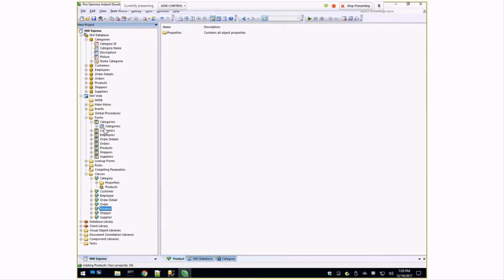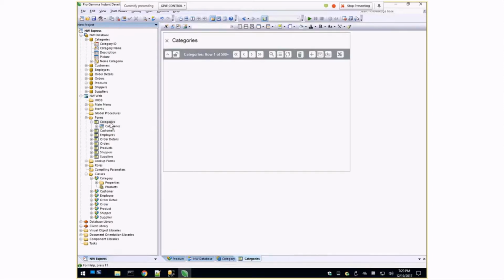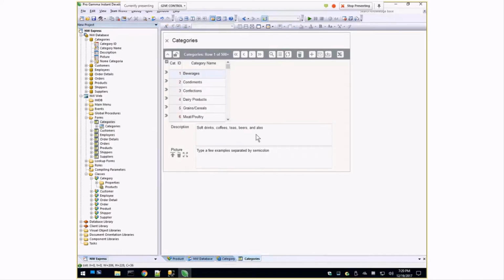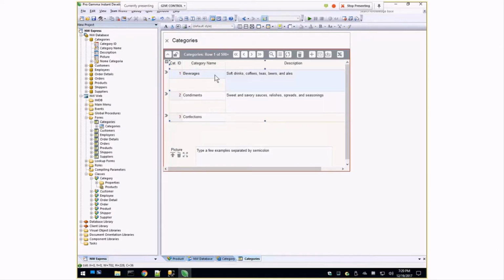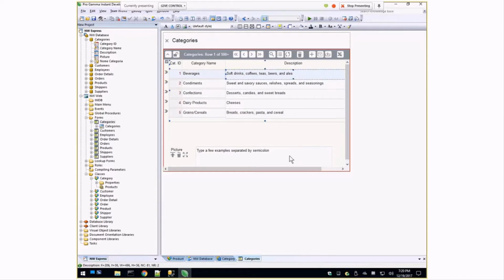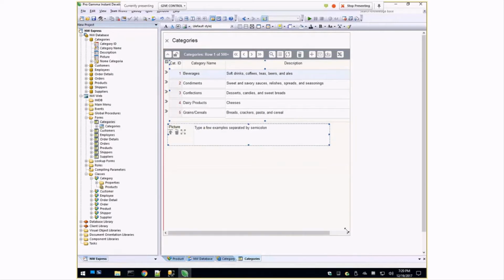Okay, so let's go back to our categories form. Let's drag that guy up here. We'll rearrange him a little bit. We'll leave the picture there, and let's get a little more room. And now what I want to do is put products down here. So I've got the product class. Before I do that though, I need a place for him to go.